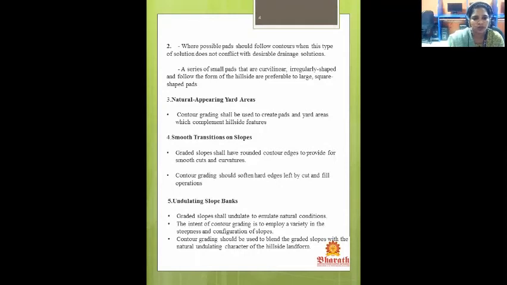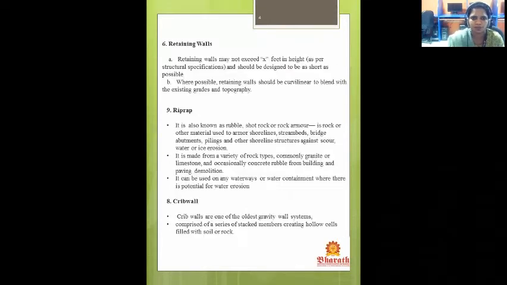Smooth transition on slopes: graded slopes shall have rounded contour edges to provide for smooth cuts and curvatures. Contour grading should soften all edges left by cut and fill operations. Undulating slope banks: graded slopes shall undulate to emulate natural conditions. The intent of contour grading is to employ a variety in the steepness and configurations of slopes, and to blend the graded slopes with the natural undulating character of the hillside platform.